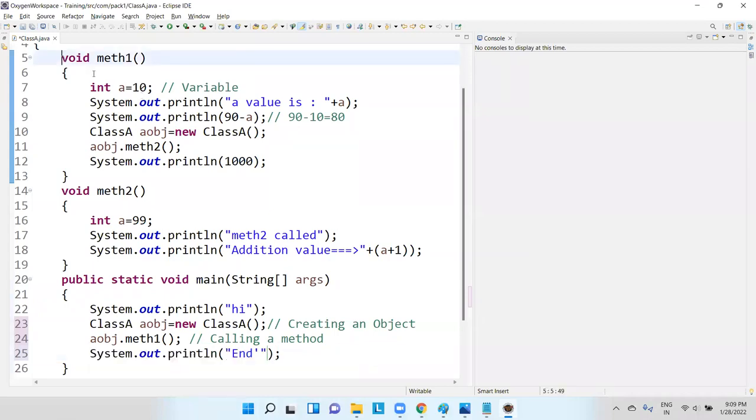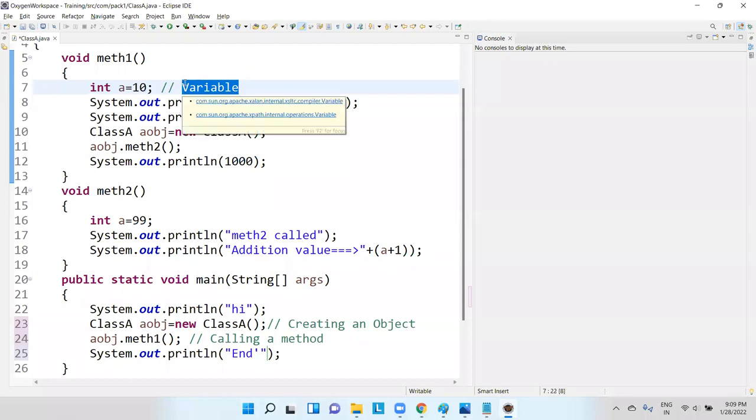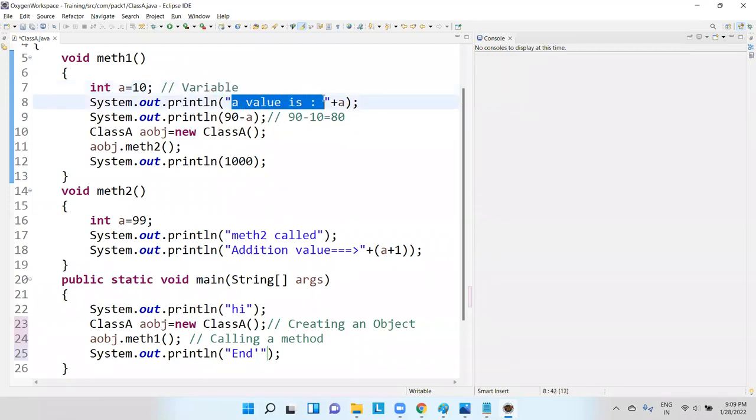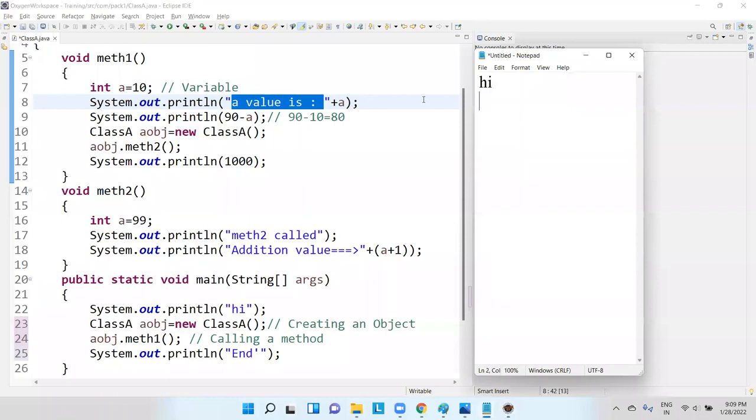In line number 5, what is this? Int a equal to 10. That is a variable. Fine. Now system.out.println a value is plus a. What is a value? 10 will be printed.